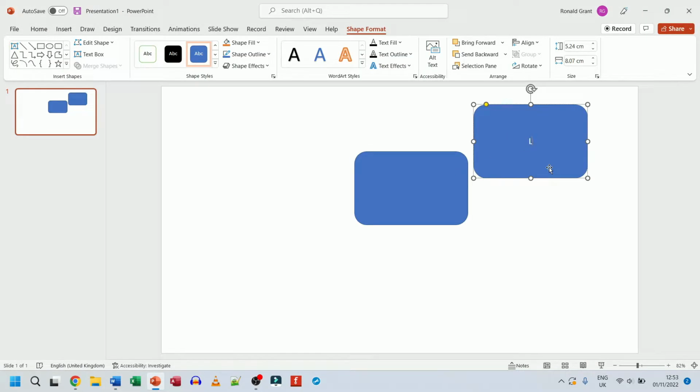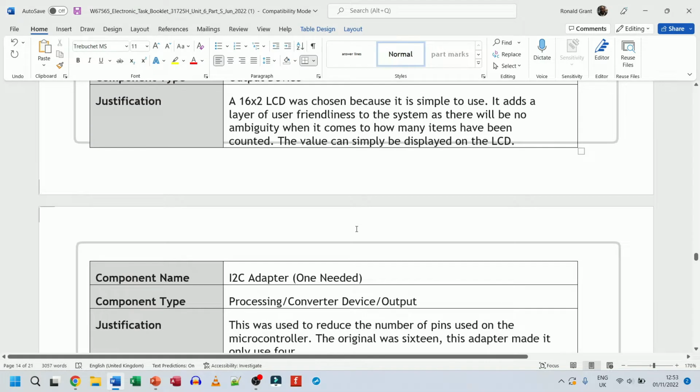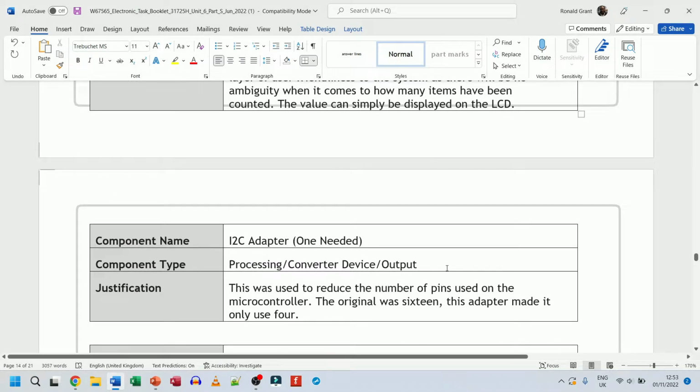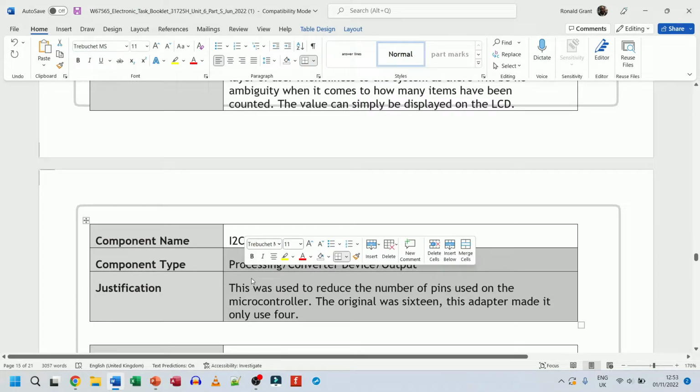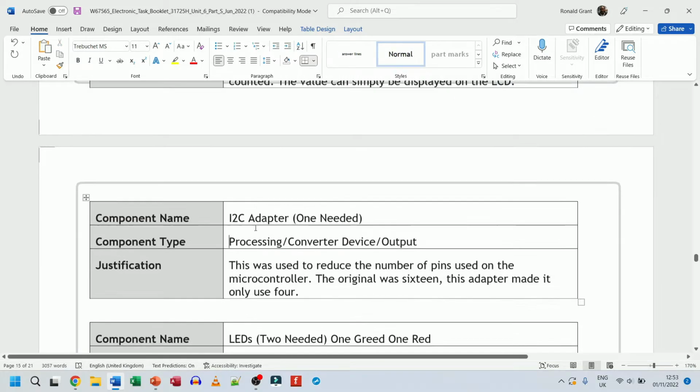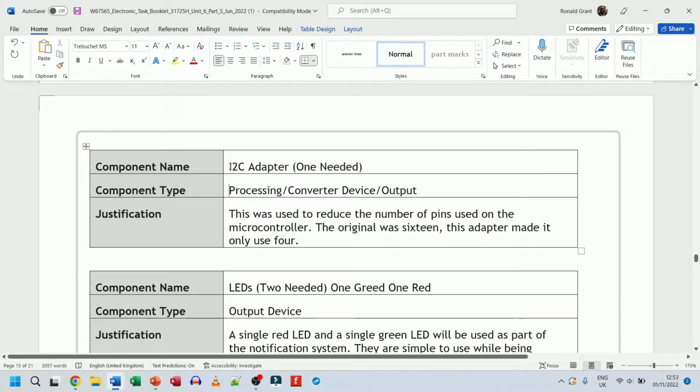So I'm going to type LCD in here. Oh, LCD. Let me shrink this down a bit. After LCD, we have the I2C adapter. I'm going to ignore this for now because this links to the LCD. So I'm going to use LCD instead of I2C. And again, the whole point of this is so that we can use less pins. So we don't really care about it here.